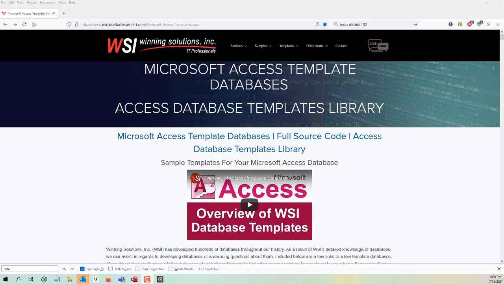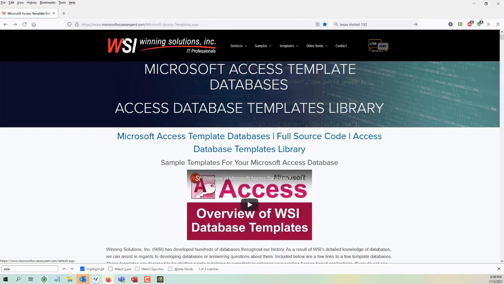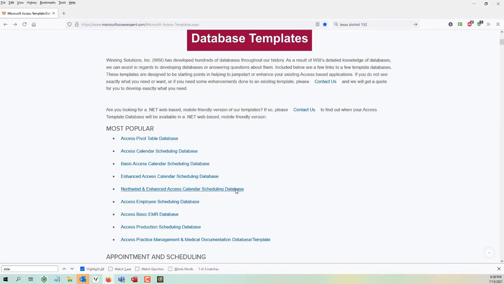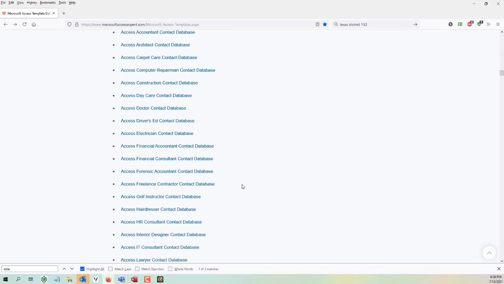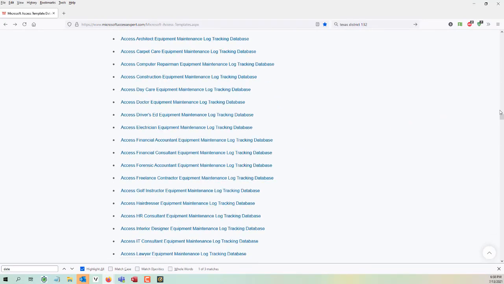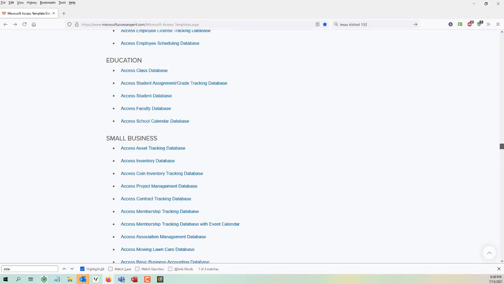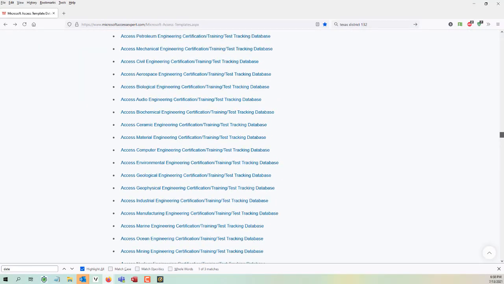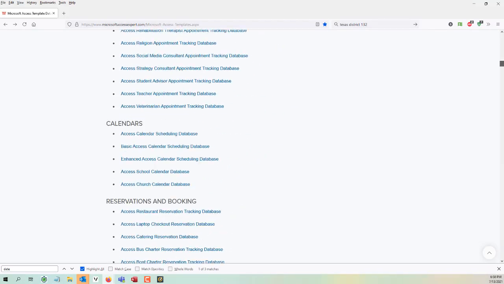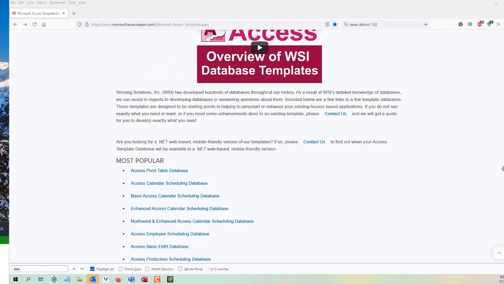But again, we have a template library. If you go to MicrosoftAccessExpert.com and then click on templates, you can see our entire list of templates. It is enormous. You can almost certainly find something here that will meet your needs. And if not, we can make one, or almost any one of these can be refitted for any need you might have.